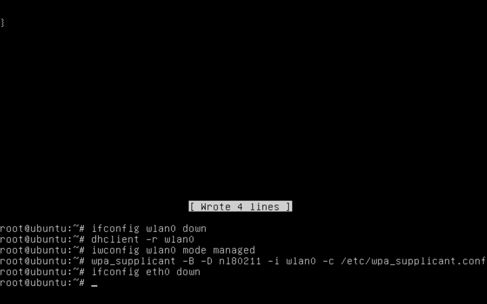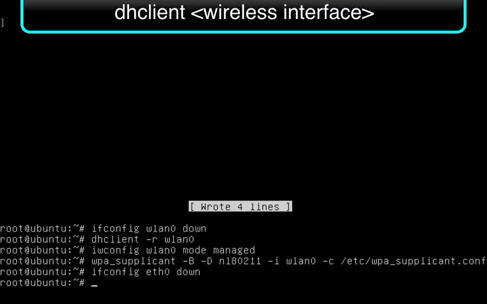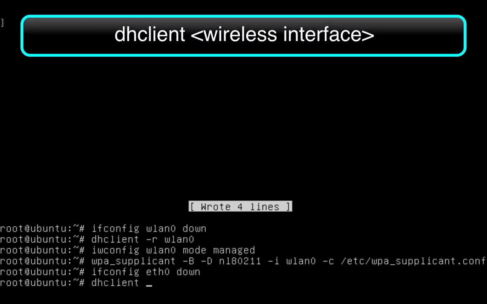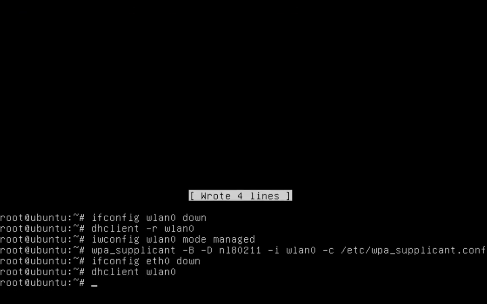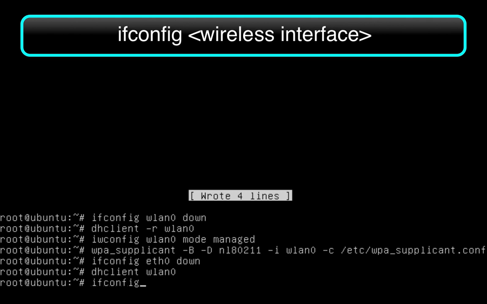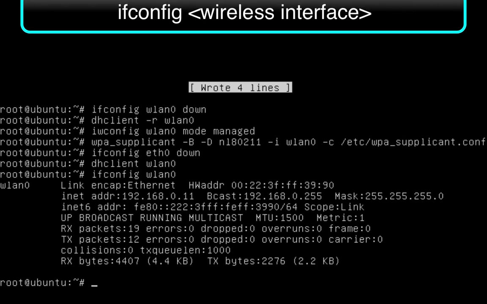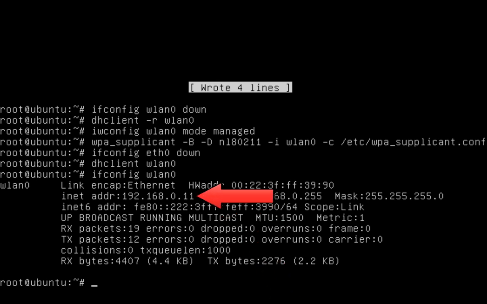And now we're ready to obtain an IP address for our wireless network adapter. So let's type dhclient space and then the name of your wireless interface and then press enter. And we should now be connected to the internet. To test this, first I'm going to type ifconfig space and then the name of your wireless interface and press enter. And I can see there that my wireless interface has an IP address that was assigned from my home router.